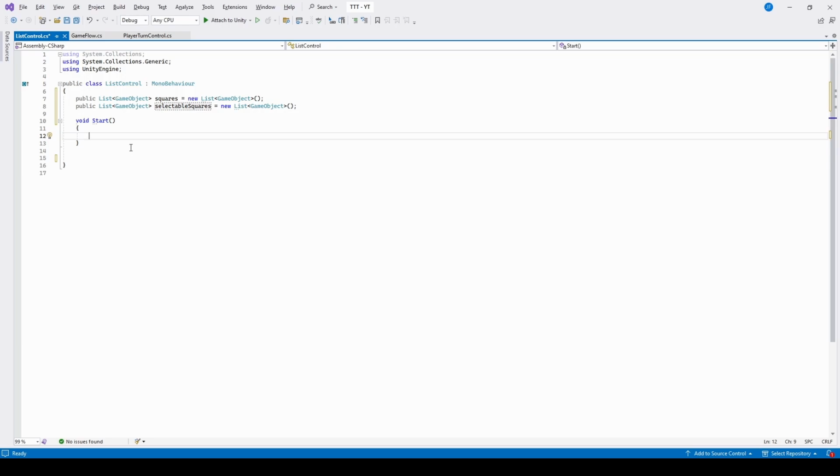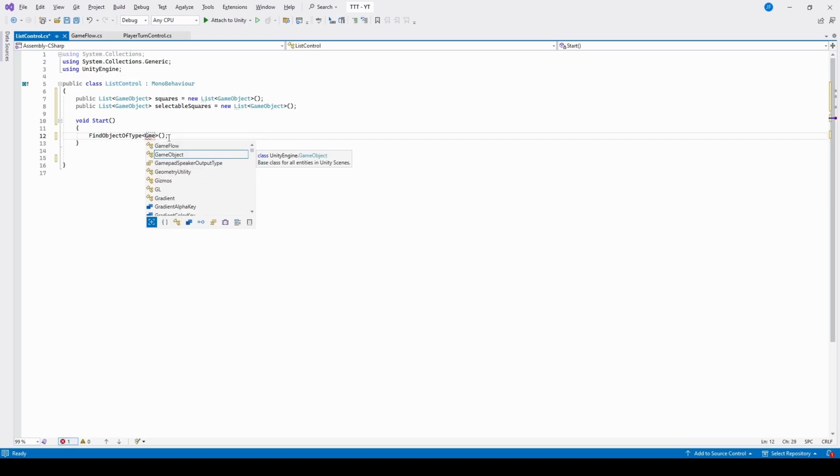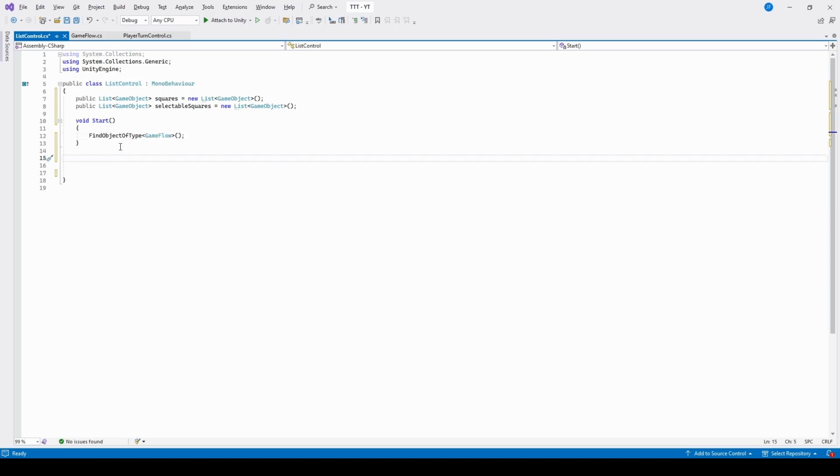Then in start here, we're going to want to get a reference for our gameflow script. So we're going to say find object of type, and this is going to be gameflow. And then now we're going to need to go ahead and create our method. This is going to be a public one. And I'm going to call it get list of selectable squares. So we know exactly what it is that we are doing here.